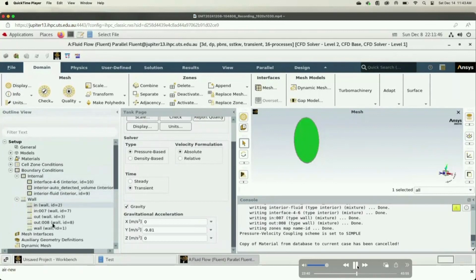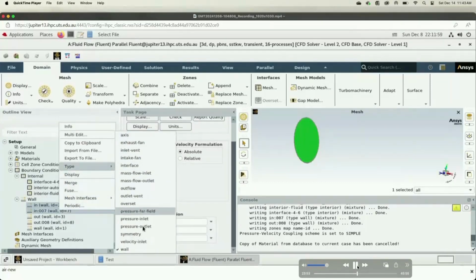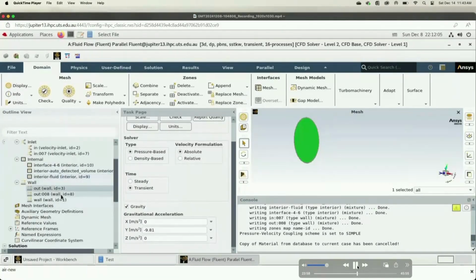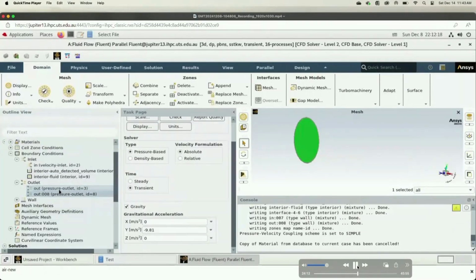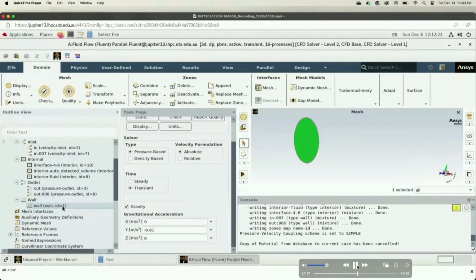Now to the boundary condition. So here, it classified everything as wall, and that's incorrect. So we'll just change it into the velocity inlet. Let's see. Yep. And go to wall again, out as pressure outlet. Yeah, pressure outlet. And now the wall is only wall.